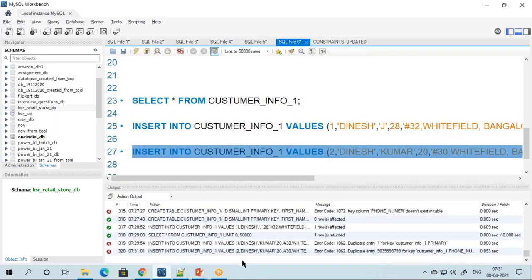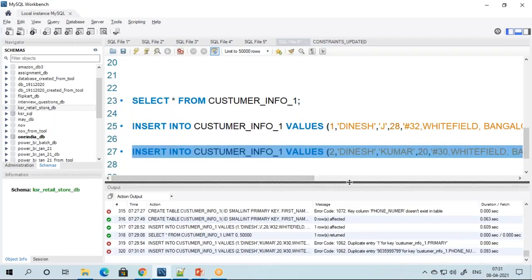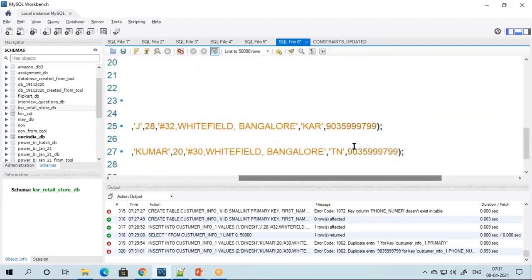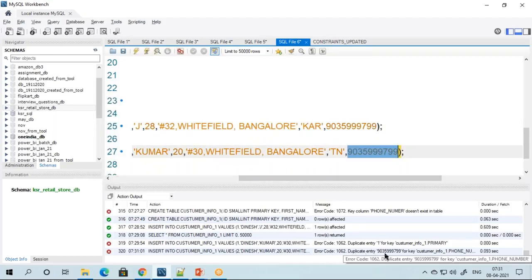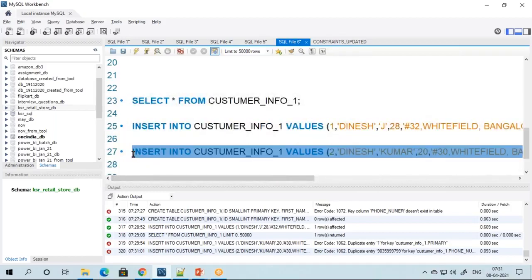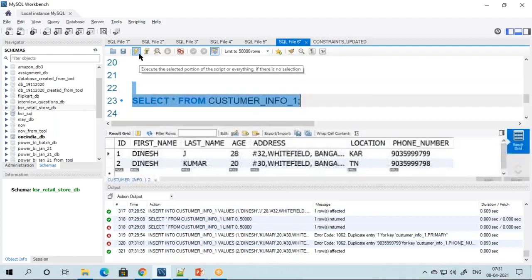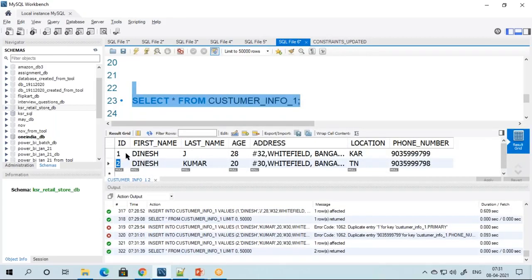It is throwing me an error. What is the error now? Duplicate entry for this, because I've clearly told that phone number should also be unique. If you don't give it, that is fine, but if you give it, make sure the phone number is not the same. That is the error it is throwing. Duplicate entry for the phone number. I will go and change some number. Now I will run it. It is accepted.